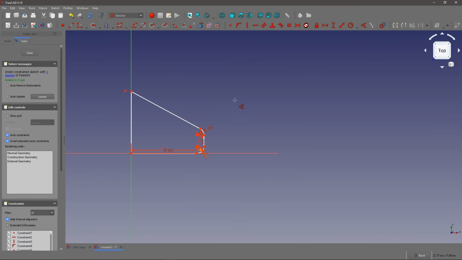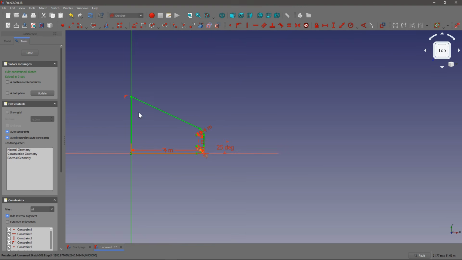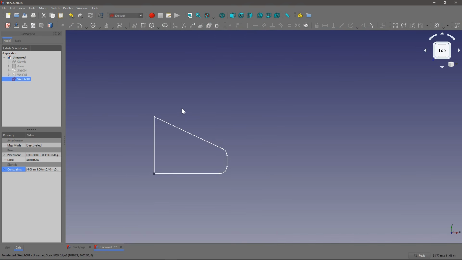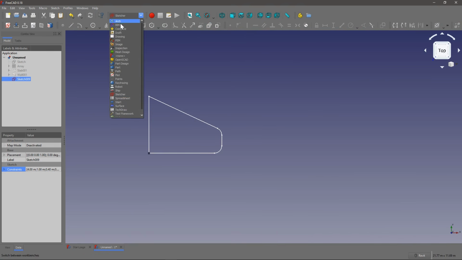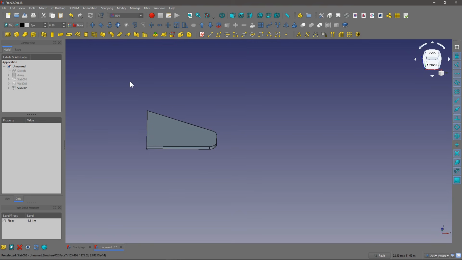Now I'm going to create an angle between this line and this horizontal axis. Let's leave it at 25, and I'm going to call this constraint angle. And now you see the whole sketch is green, which means it's fully constrained. Let's see what happens. We're going to do the same thing that we did before. I'll click on BIM, select the object, create a slab.